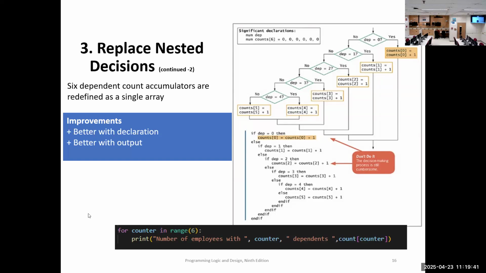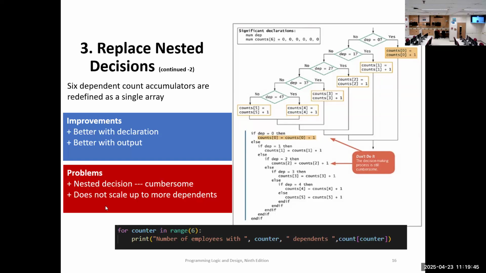But it still has a problem here. What is the problem? Again, you still have to use a method decision. And also, again, it does not scale up to more dependents, right? So see, if I have anyone with 6 here, again, I have to do if and else and if and else and so on. It does not scale up before, right? Okay, so all of this you can make better by using the loop.